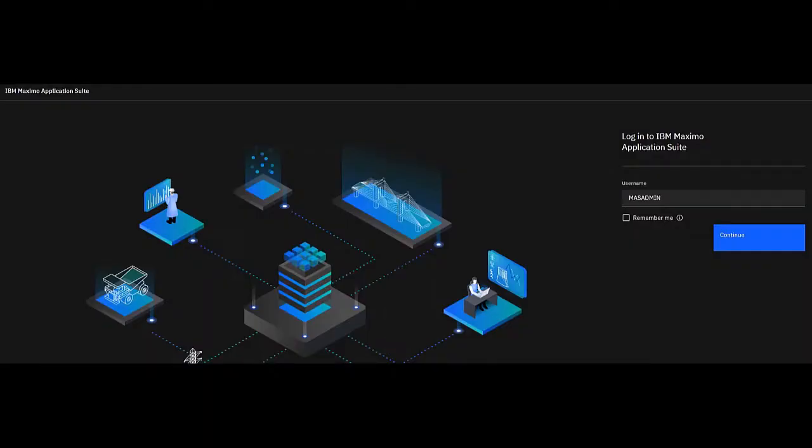So now you need to log in as MAS admin. That's right, MAS admin. You can use the MAS URL that the rest of your users use to get there, or there is a special administrative URL to log in at. Once you're there, click the gear in the upper right to access administration.